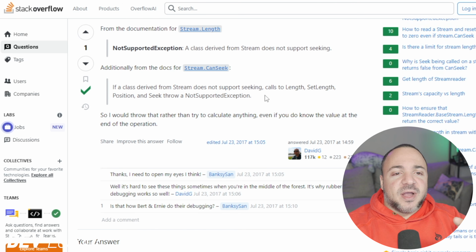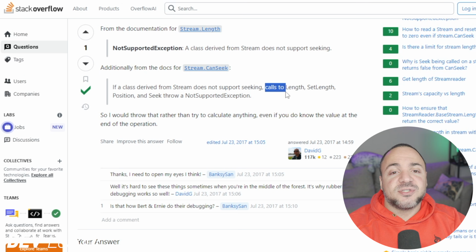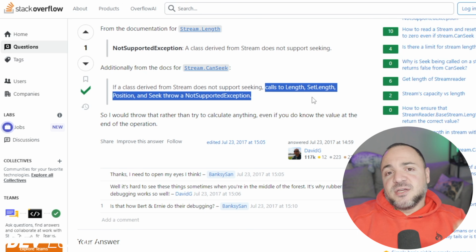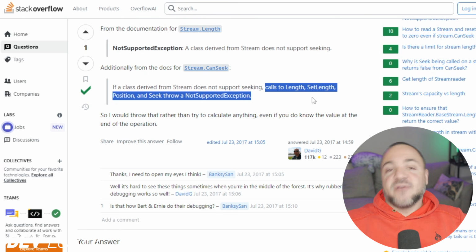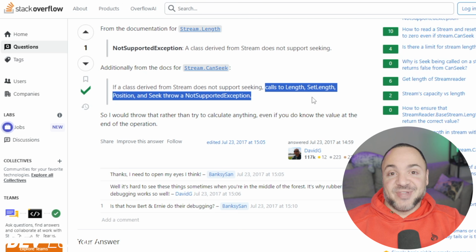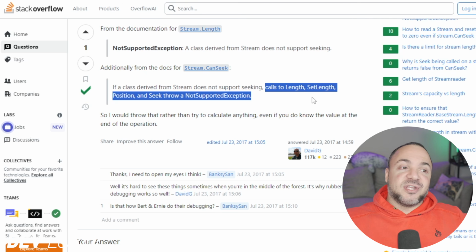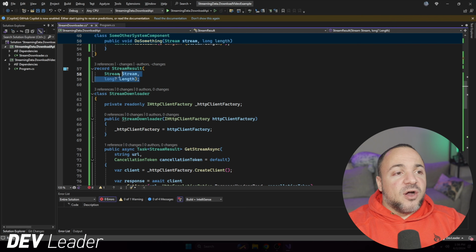But what Microsoft recommends from MSDN here is, if a class derived from Stream does not support seeking, calls to Length, SetLength, Position, and Seek throw NotSupportedException. The reason that I don't like this is because I have a particular situation where I do not care about seeking whatsoever. The situation I have in my own code, which is why I'm creating all of this, is that I need a stream and I just want to know the length. But because of this type of stream and the recommendation from Microsoft, we are not supposed to use the length of the stream if we cannot seek. If I go back to the code now, that's the reason why on the StreamResult I am returning a length separately. It's also nullable.